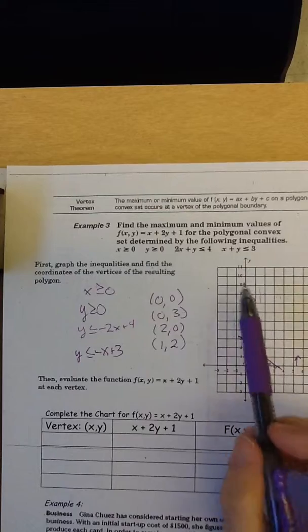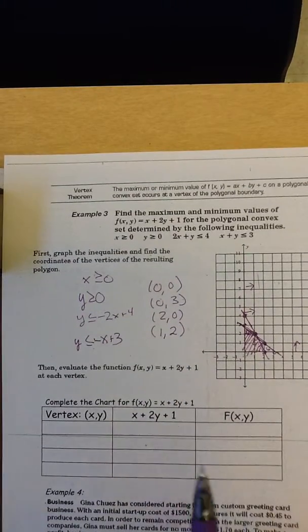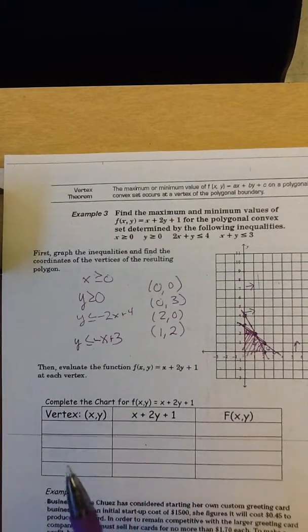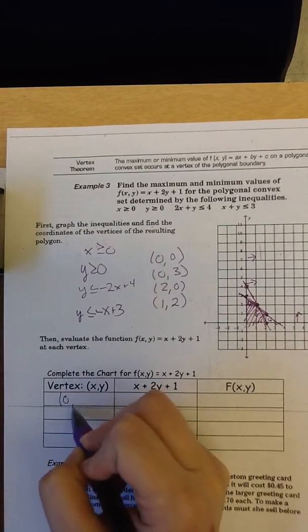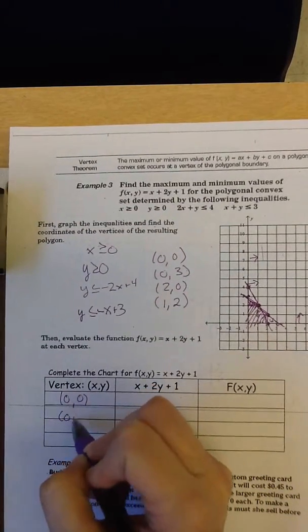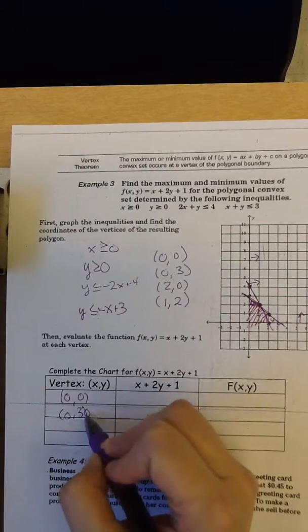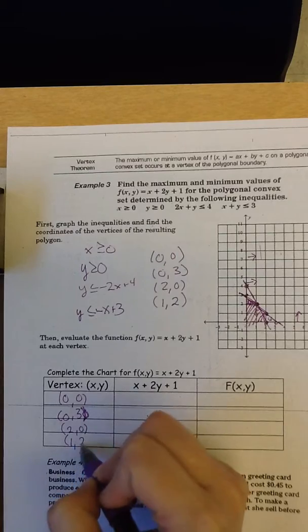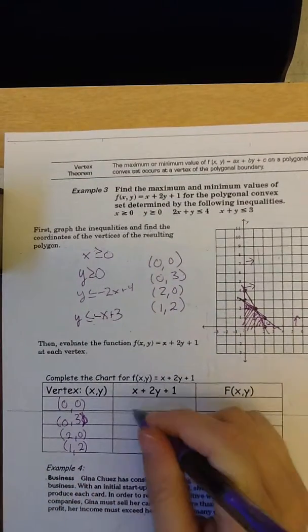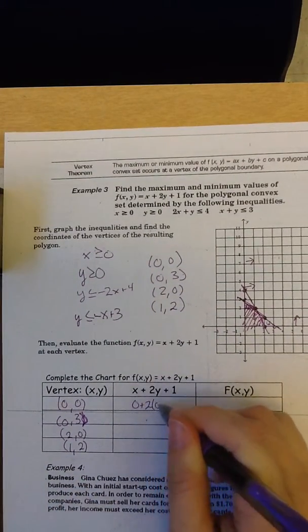But we're not done, remember, because it says find the maximum and minimum values. So I'm going to evaluate the function. So here are the 4 points, the 4 corners, or the 4 vertices: 0, 0, 0, 3, 2, 0, and 1, 2. And I plug in to the function.